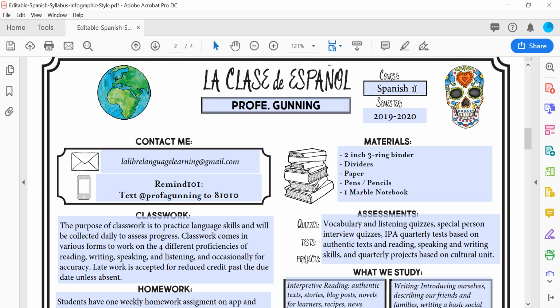This is going to be your best friend come the hustle and bustle of back to school season. So this is an editable syllabus for Spanish classes. And you notice that as I'm rolling over the sections in blue, these blue boxes, of course, do not print out. This is just showing you where you can edit things. So all you have to do is click and type.